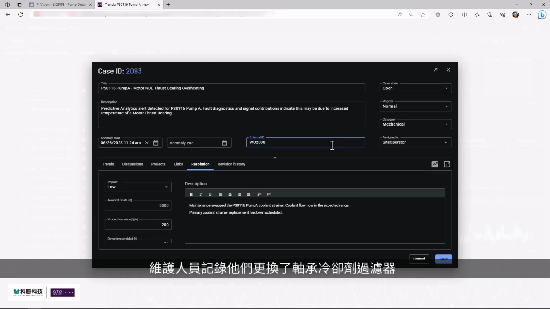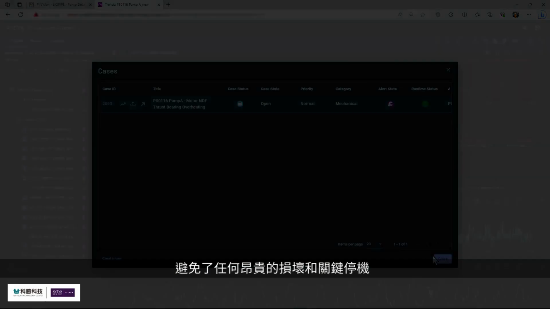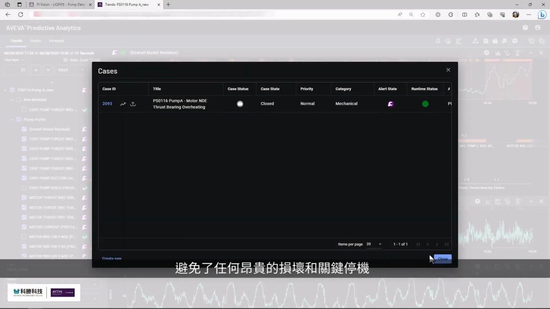The maintenance crew logs that they swapped the bearing coolant strainer, and confirms that the upper bearing coolant flow signal has returned to normal operating range before any costly damage was caused, and without a critical shutdown.